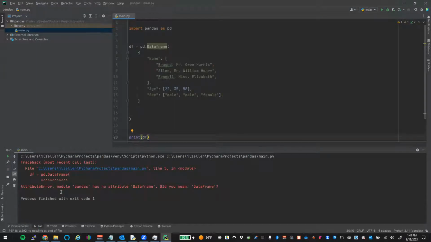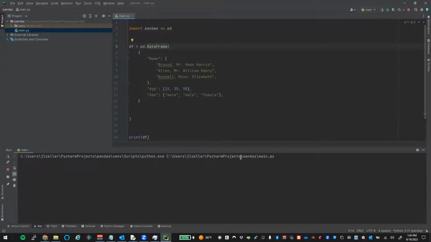And if we do our pd, pandas has no attribute data frame. Did you mean DataFrame? What did I not spell data frame? We're supposed to capitalize the first. Nice. Thank you. When I hit tab earlier, it did not autocomplete. There we go. And so we have this data frame where it looks like an Excel sheet, right? We have all of our columns, which is name, age, and sex. We have our rows of 0, 1, 2.